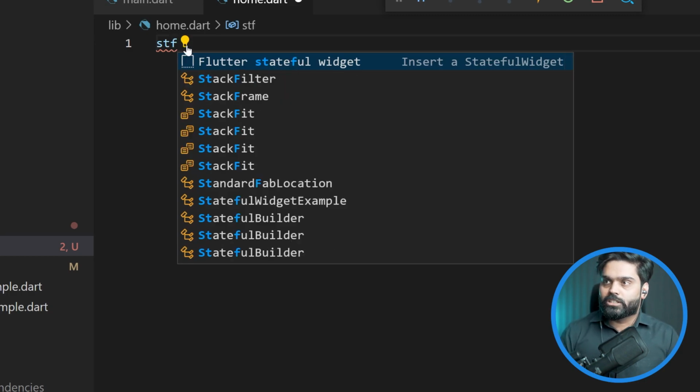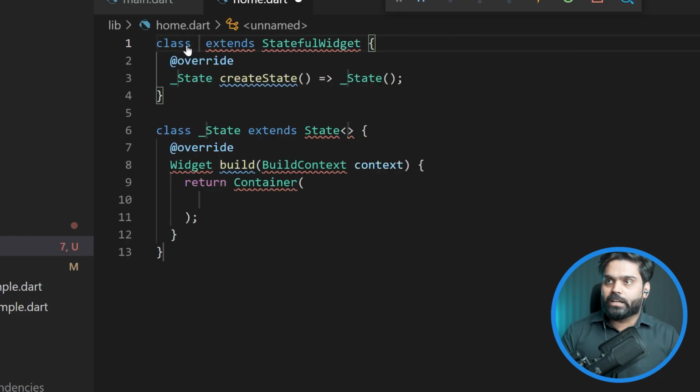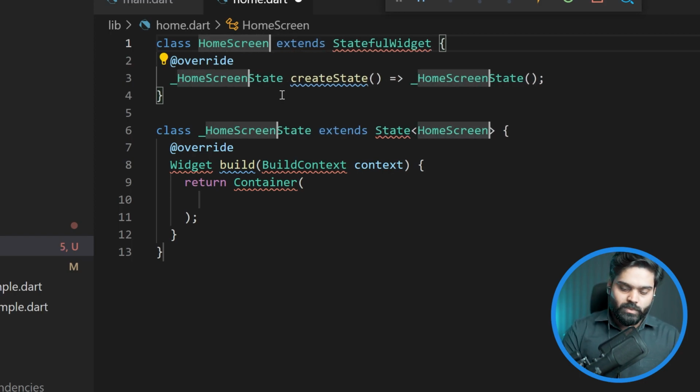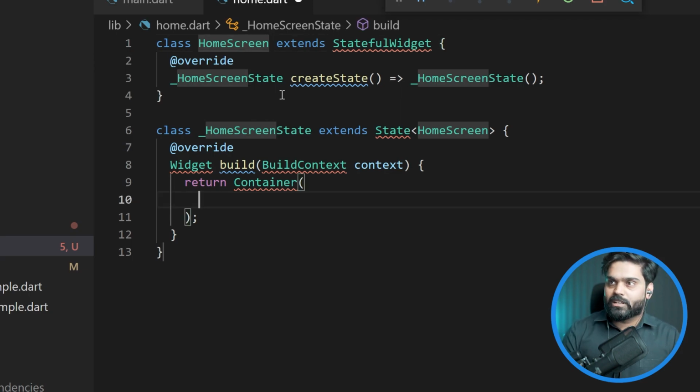I just want to create a new stateful widget. So what I will do is that I will type st full and hit enter, and here I can type in the name of the widget. So I can say home screen or home, whatever you want. I will just press the tab button from here to get out of this control.